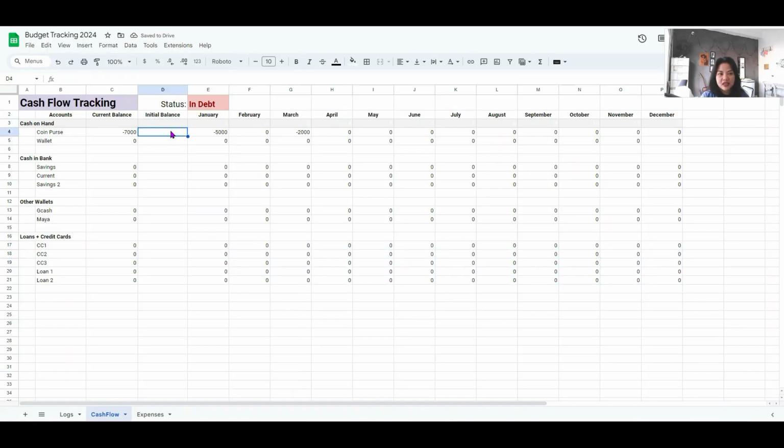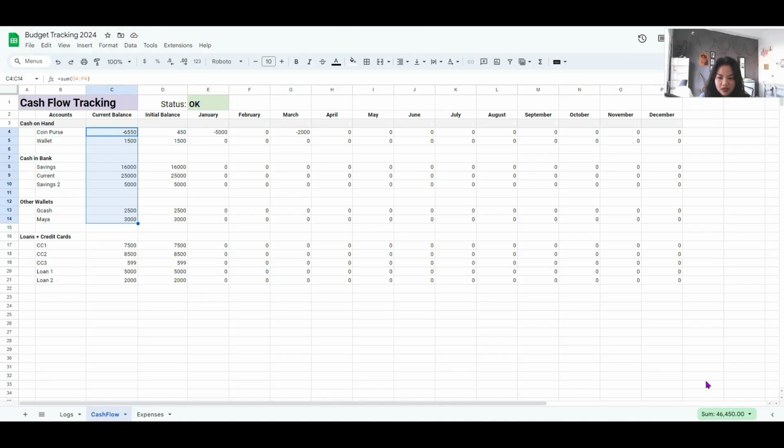Let's put in an example for each and every one here. And then for your credit card, currently you have an outstanding balance of 7.5 for your first credit card. Based on these amounts, you're still okay. Like, look at the sum here. You have 46,450 compared to your credit card loans and balances of only 23,599.